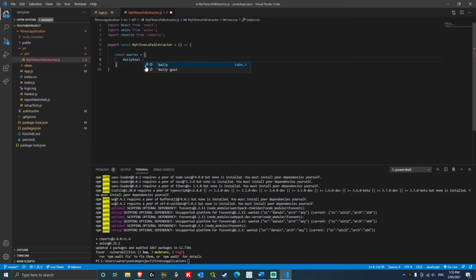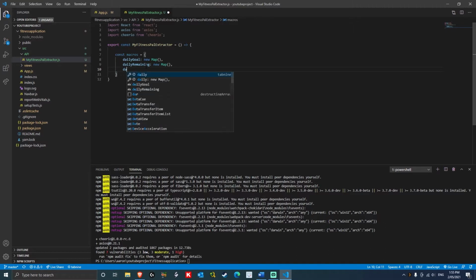So daily goal is equal to a new map, comma, daily remaining is a new map, comma, and daily totals is also a new map as well. The reason I'm using mapped values in this video is because we can set a value specific to a key name. So we could store the value 5 under the word carbs. We can then search this map for the key carbs and it will return the value of 5. That's going to be super helpful for the information that we're going to grab in this video.